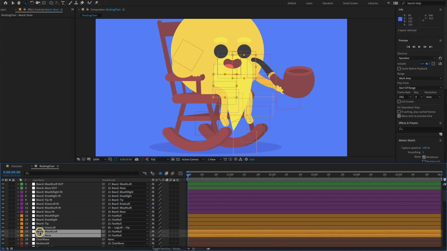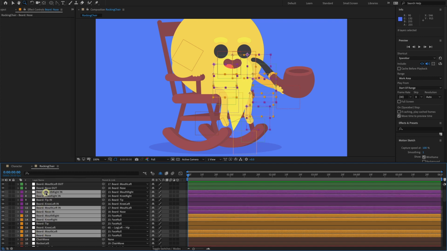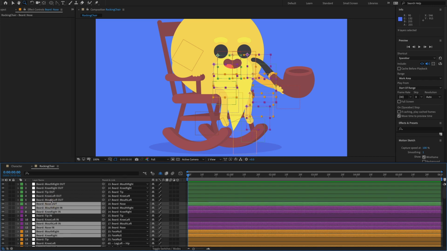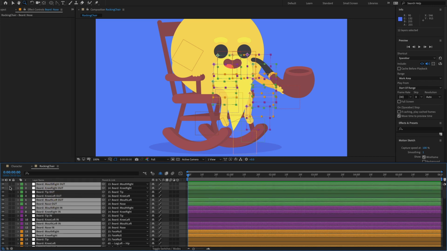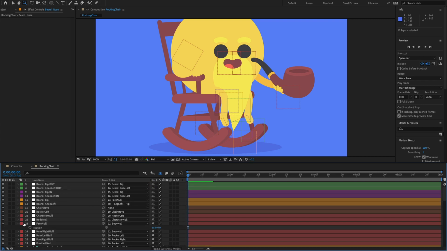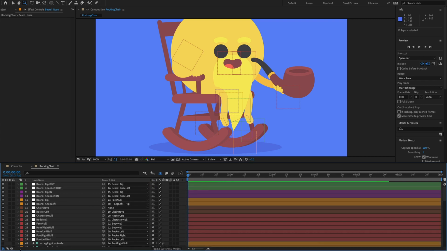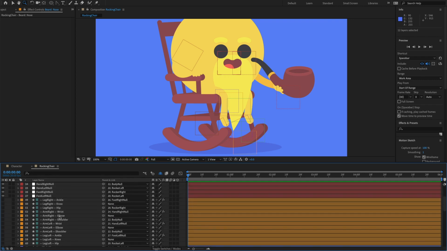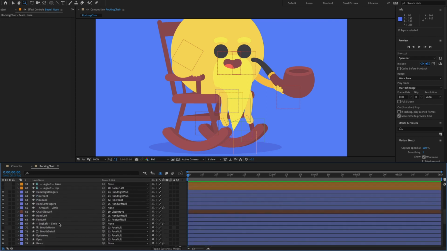We should only need to use the tip and knee left nulls, so select all of the other nulls, hide them, and set them to shy layers to hide them completely. Make sure all the nulls are at the top, limb controls below them, and shape layers at the bottom.